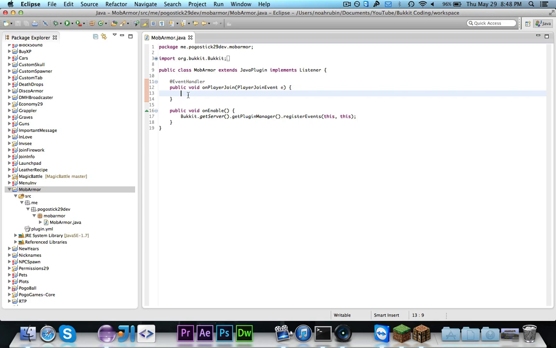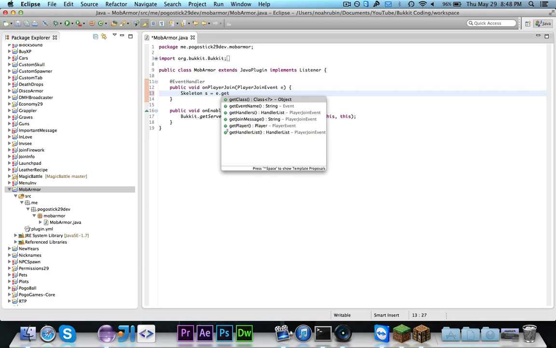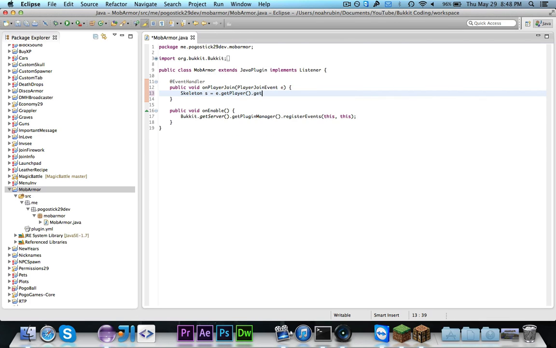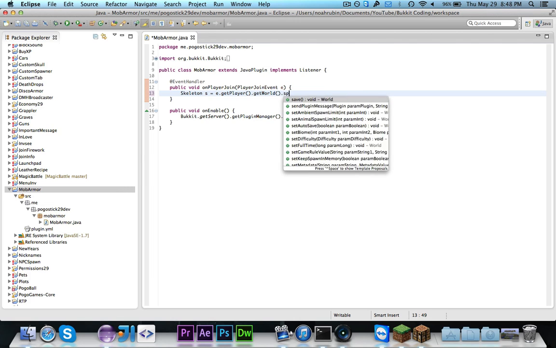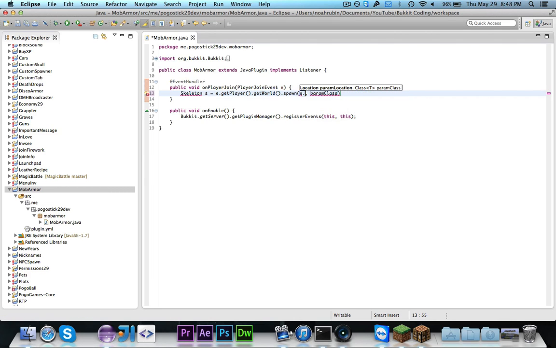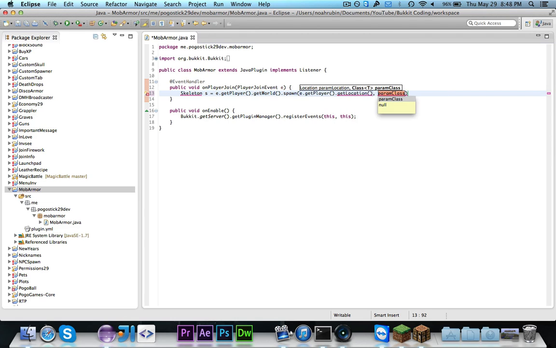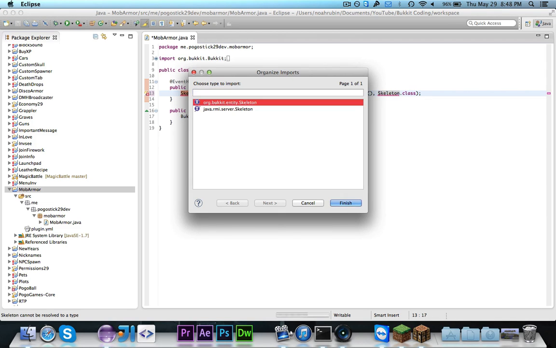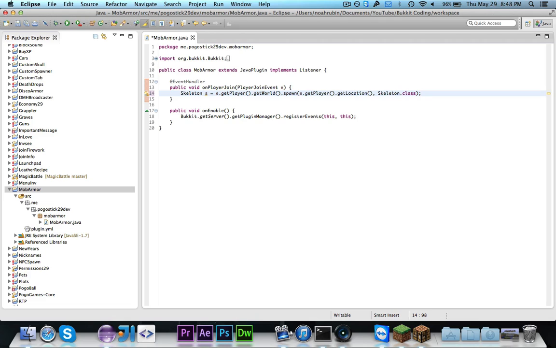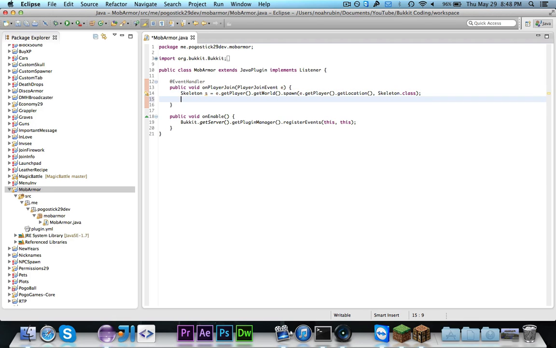So inside of the player join, we're going to say Skeleton s is equal to e.getPlayer().getWorld().spawn. It's going to take in a location, which is going to be e.getPlayer().getLocation(), and then the class, so Skeleton.class. So we want to spawn a skeleton, so we're giving it the skeleton class, and then this will return an instance of Skeleton, and then we can actually do stuff with it.